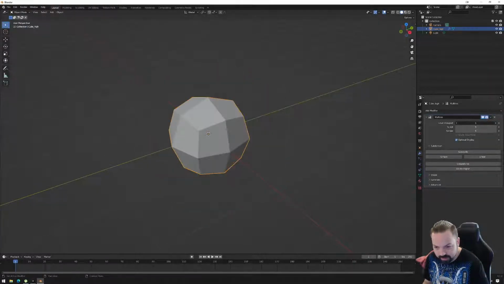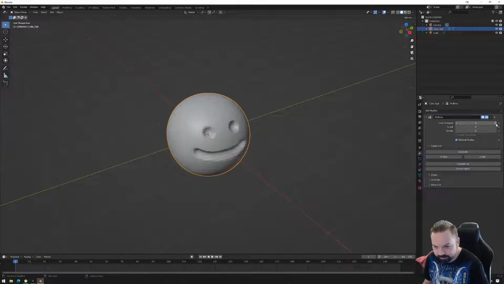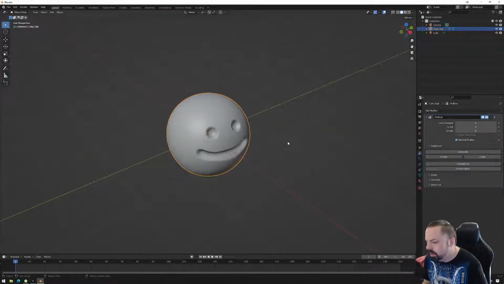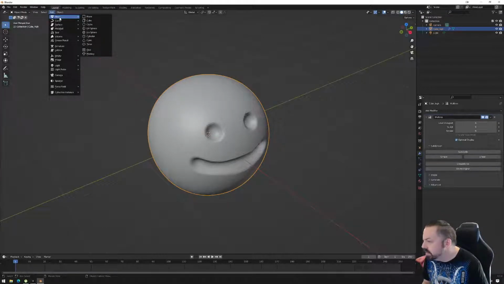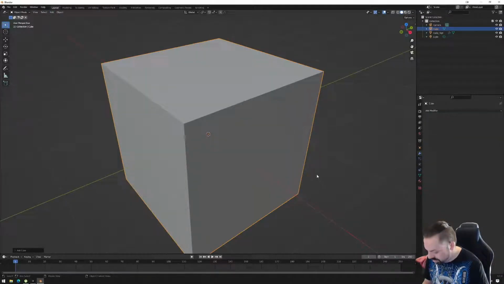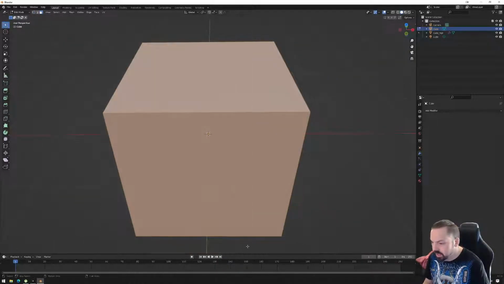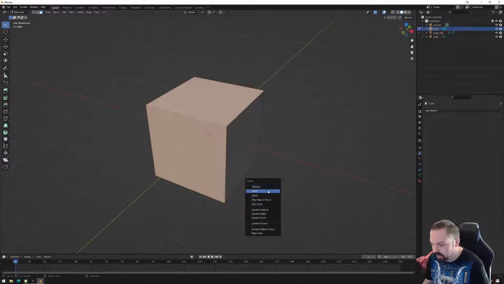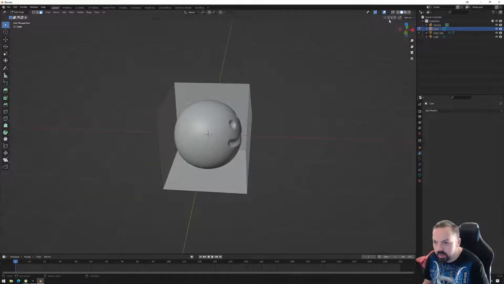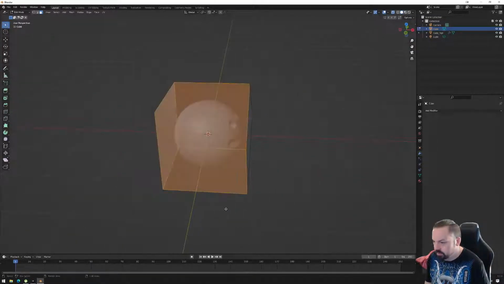Level viewport. There we go. Okay, cool. All right. So next we need our mesh. So I'm actually going to delete most of this. I just need an object to start with. So I'm going to delete that and do see-through. So delete that.